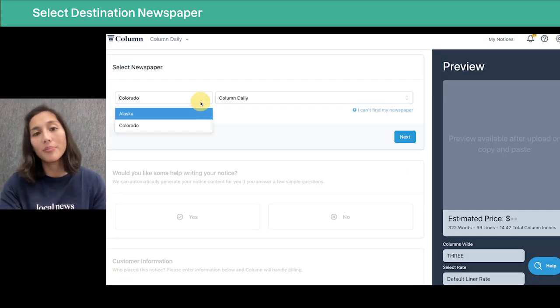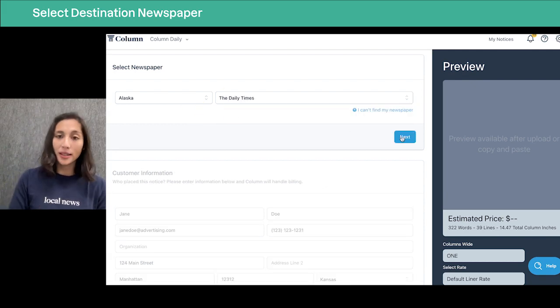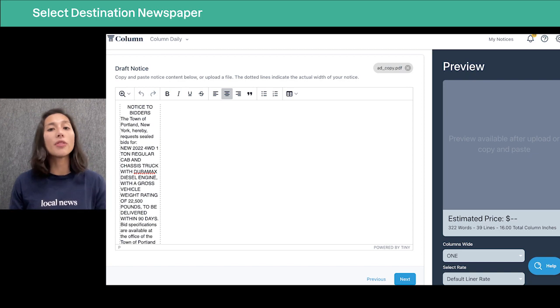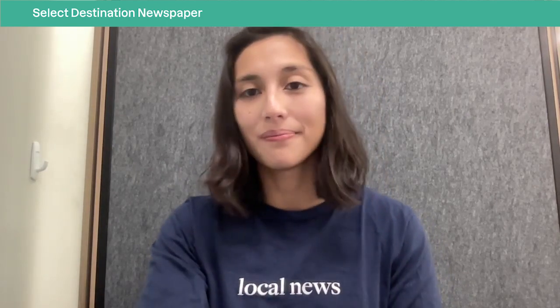If I'm a legals rep with access to San Mateo Weekly and the Belmont Observer, I can select either newspaper in the placement flow without having to toggle to a specific organization view to place in that paper. Let's say you need to run the same notice in multiple newspapers. You would duplicate the first notice and select a different newspaper while placing its copy. We know that as your operations centralize, we want to make placing notices across multiple newspapers easier.